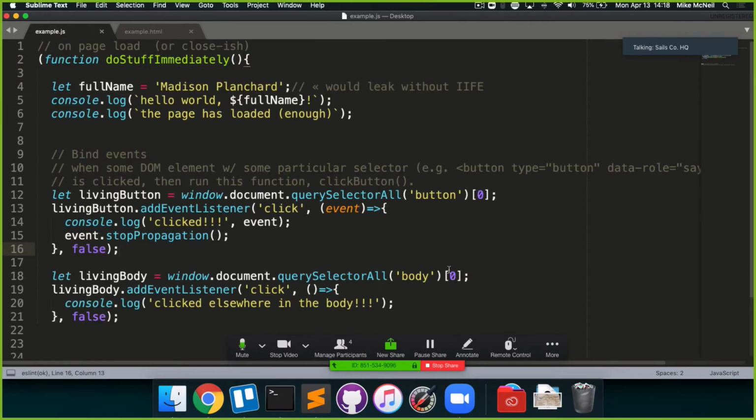All right, we talked about event bubbling. We talked about getting your code to run in the browser and kind of what that means.